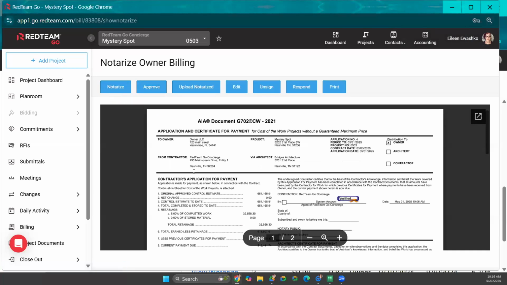Alrighty, if my project manager made an error somewhere on this pay app, I can unsign it and then make the change myself, or I can unsign it and then respond and ask them to please make that change before I approve it. Okay.